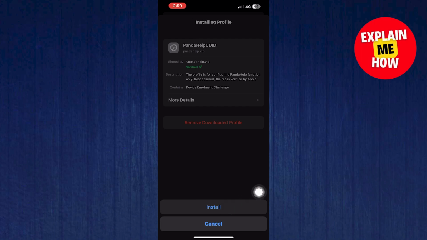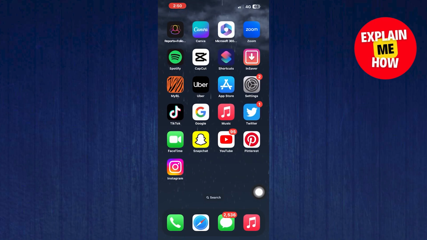Once the Panda Helper is installed on your device, it will help you resolve the issue you are facing while installing your desired app.